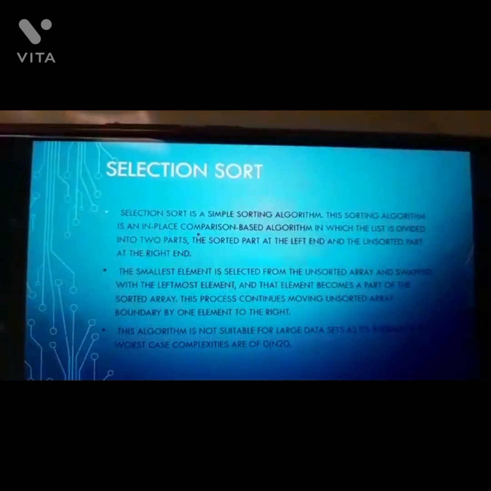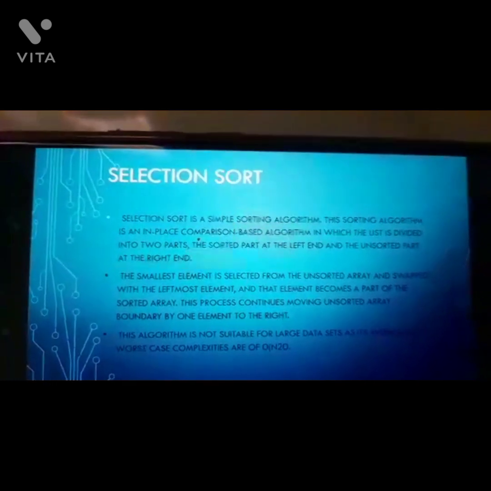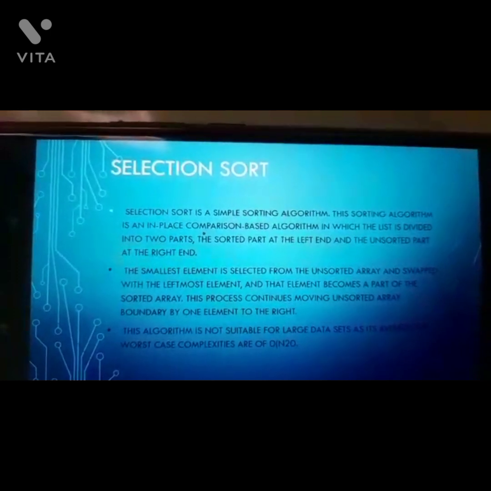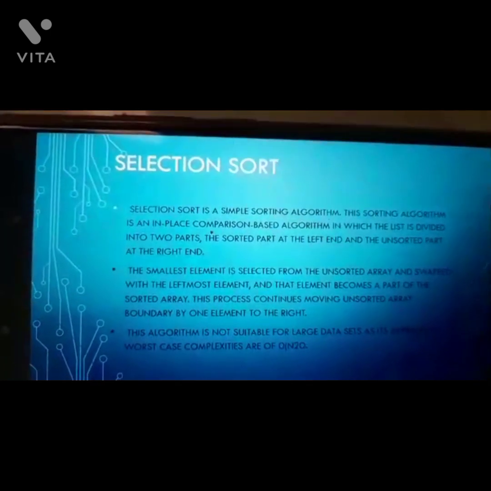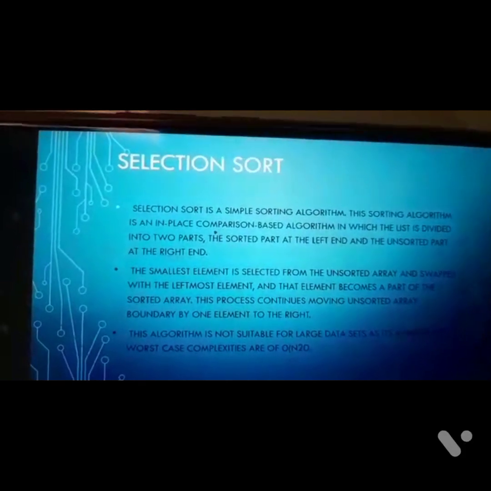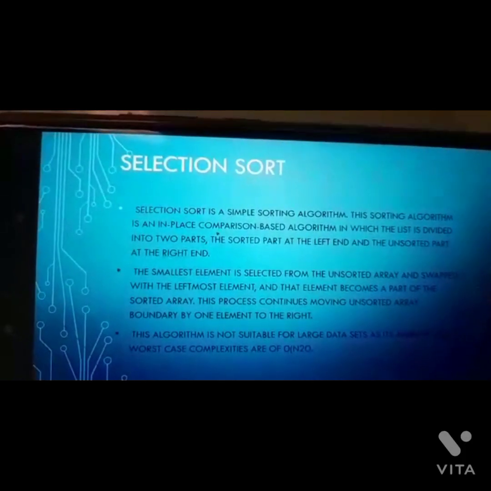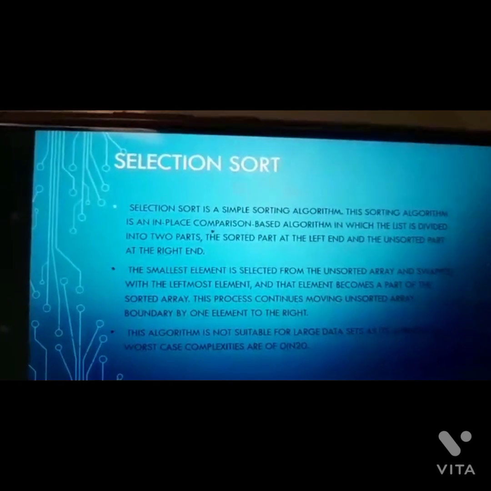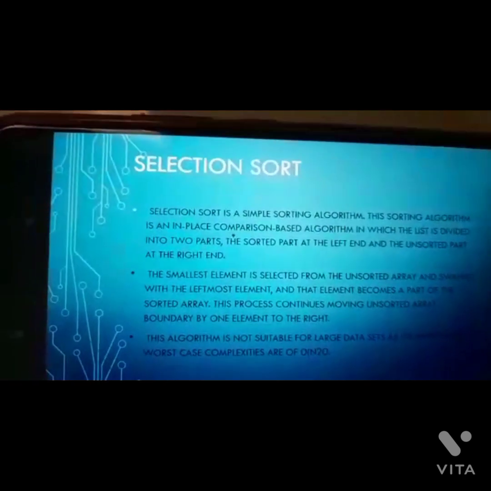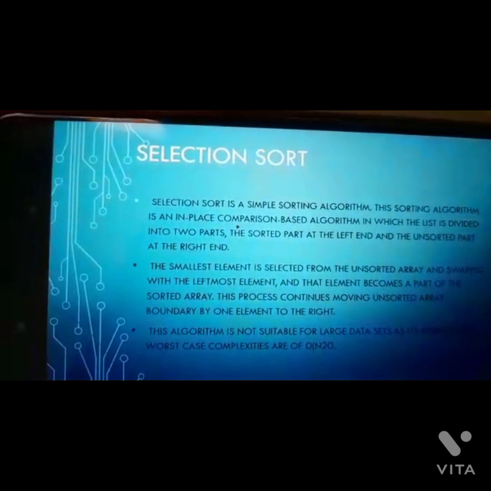Selection sort is a simple sorting algorithm. This sorting algorithm is an in-place comparison-based algorithm in which the list is divided into two parts: the sorted part at the left end and the unsorted part at the right end. The smallest element is searched from the unsorted array and swapped with the leftmost element, and that element becomes a part of the sorted array. This process continues, moving the unsorted array boundary by one element to the right.